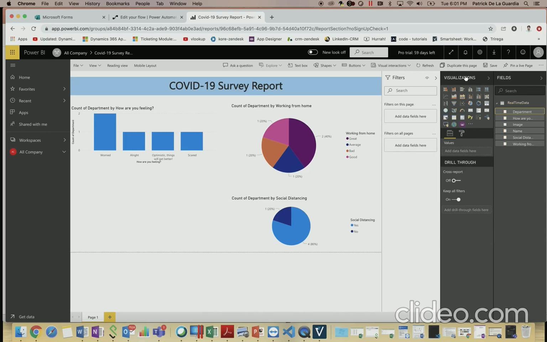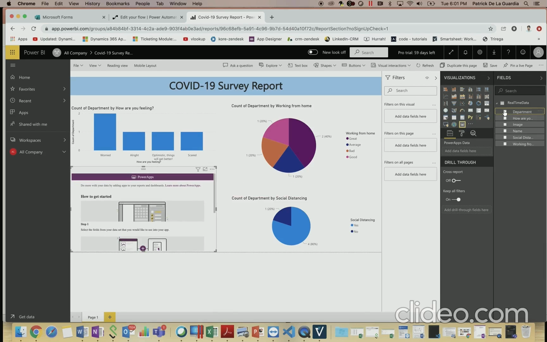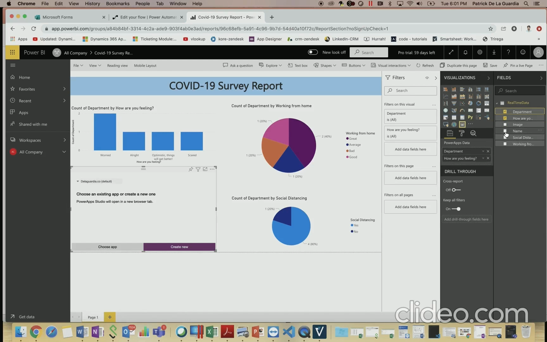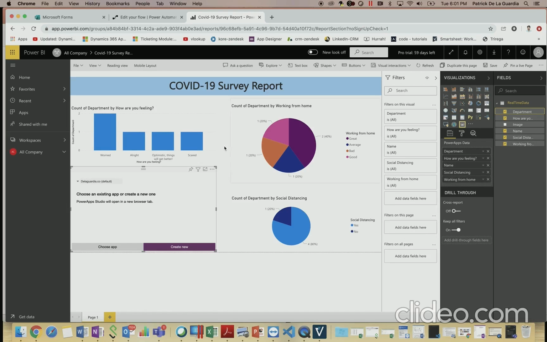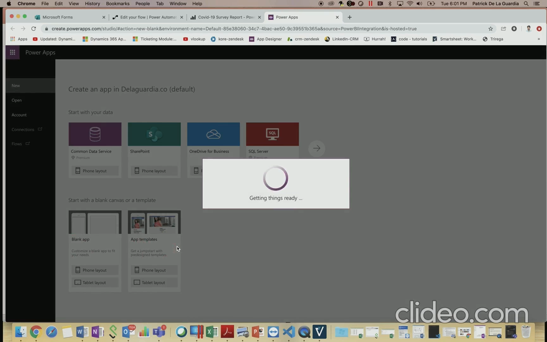And I want to go to visualizations and click on Power Apps for Power BI. Select this. And to get started, we just need to select the information we want to see in our Power App. Go with these right here. And we're going to choose Create New. Basically, it's going to create a template, and it's going to base it off the information we selected in Power BI. It takes around 30 seconds.